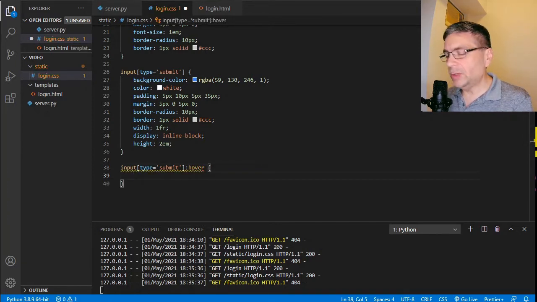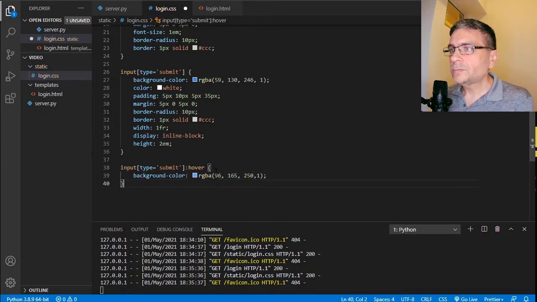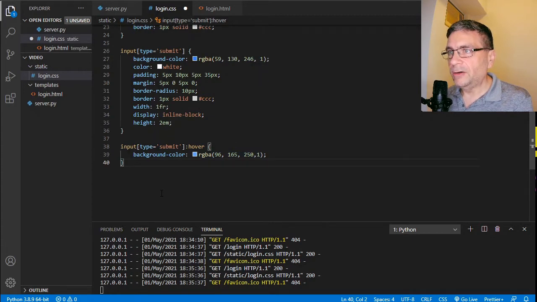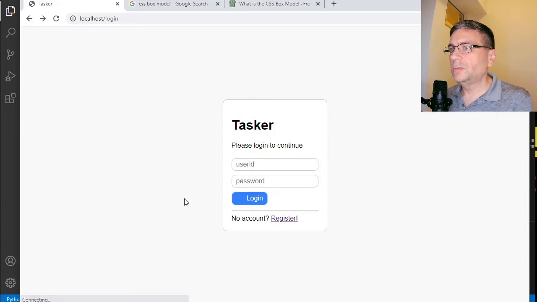All I'm going to do is change the background color a little. So I've got one background color, a shade of blue here, and then a different shade of blue when I'm hovering over it. Now if I save and go back to my page, there's my button, and you can see that it changes when I hover over it.